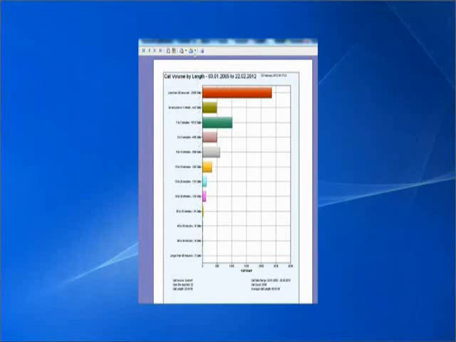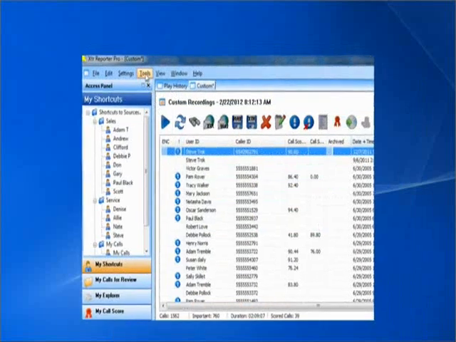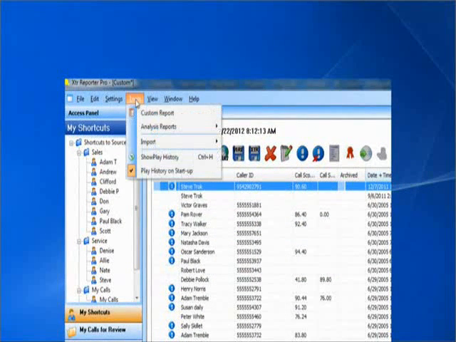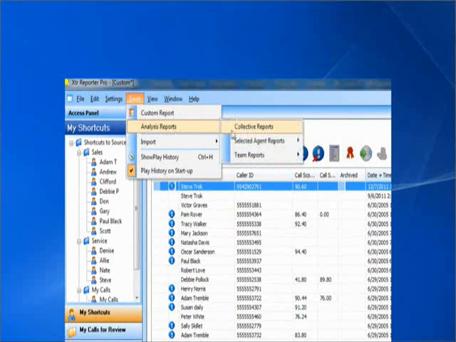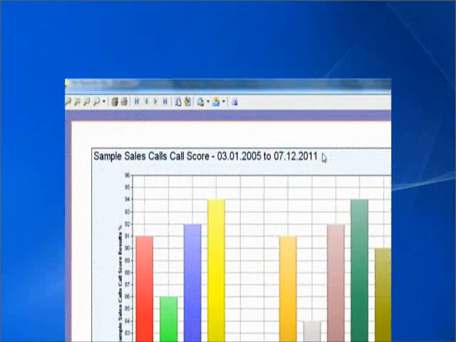This report can then be printed, saved, or exported into a variety of formats including CSV, PDF, HTML, XLS, or as an RTF document. Next, let's look at the reports that are generated from the call scoring module. These are accessed by selecting the Other option in the Tools menu for Analysis Reports. From there, you select whether to choose a group or collective report or an individual agent report. First, let's select Collective, then Scores by User ID.